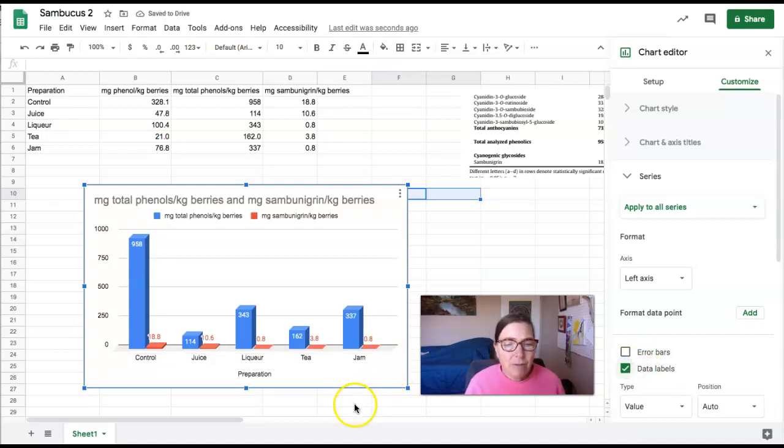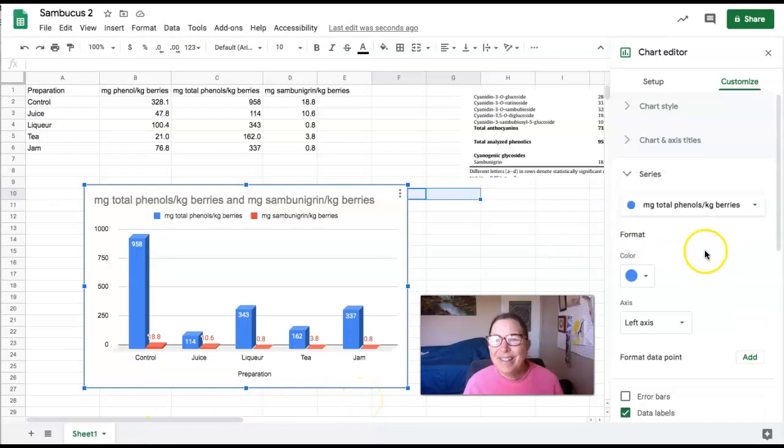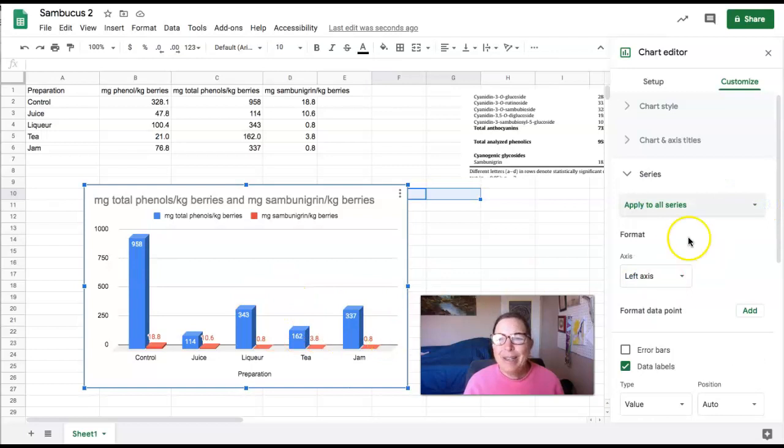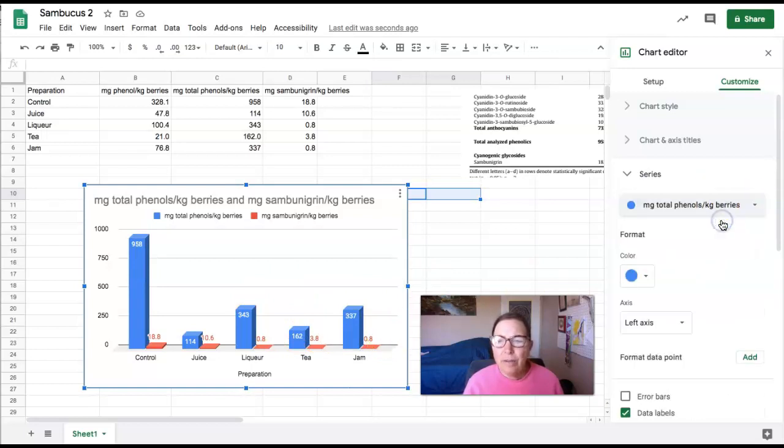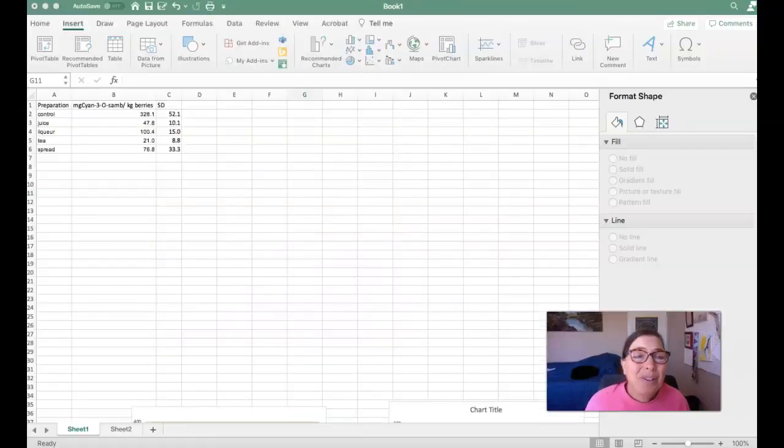Maybe a little busy for you, but it's kind of nice too. In Series, I was at Apply to All Series, that's where the data labels came in, but I can also change the coloring. I'll do the total phenols as a nice purple, and I will do the toxin as red. That makes sense. Well, there's one thing that Google Sheets does not do very well, and that's error bars. They can do error bars, but they all end up the same size.